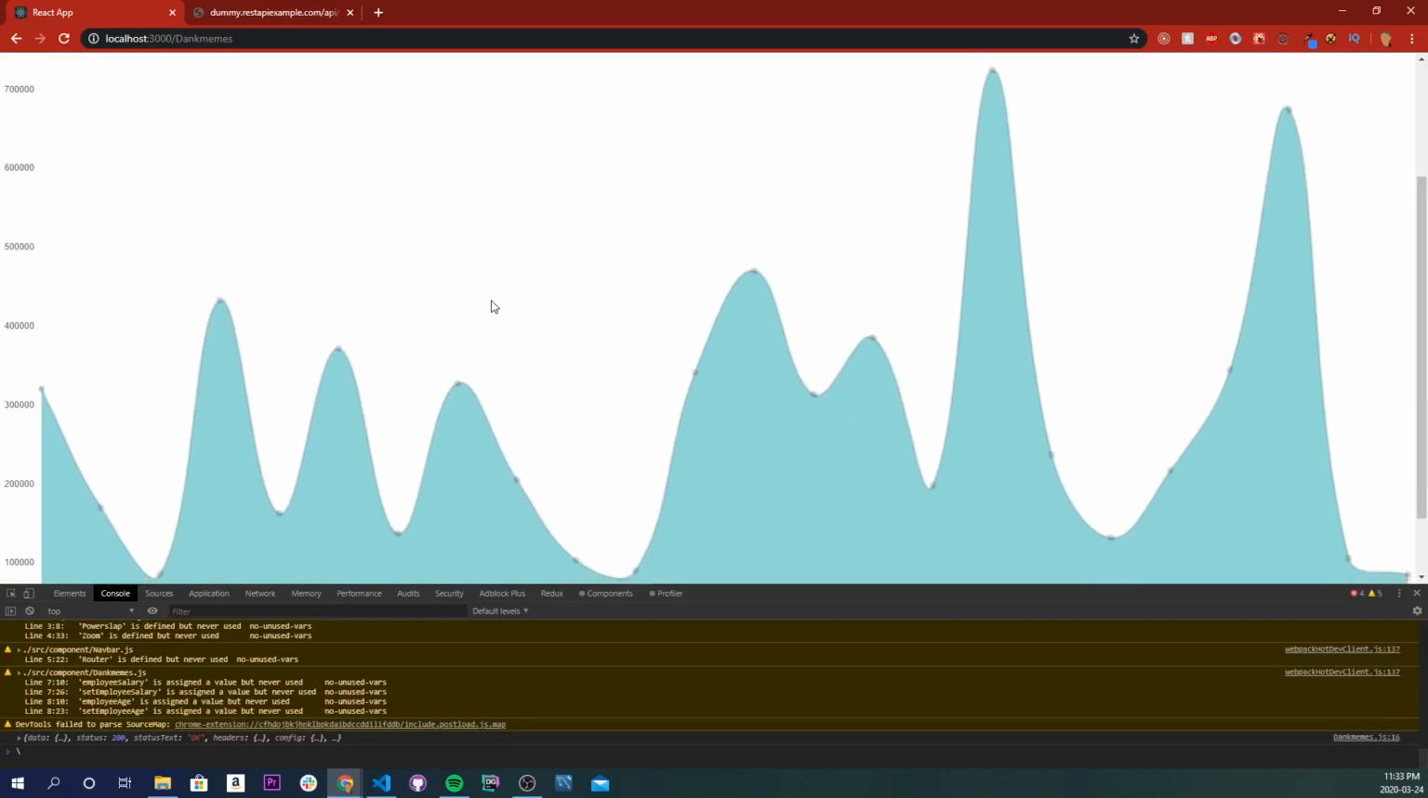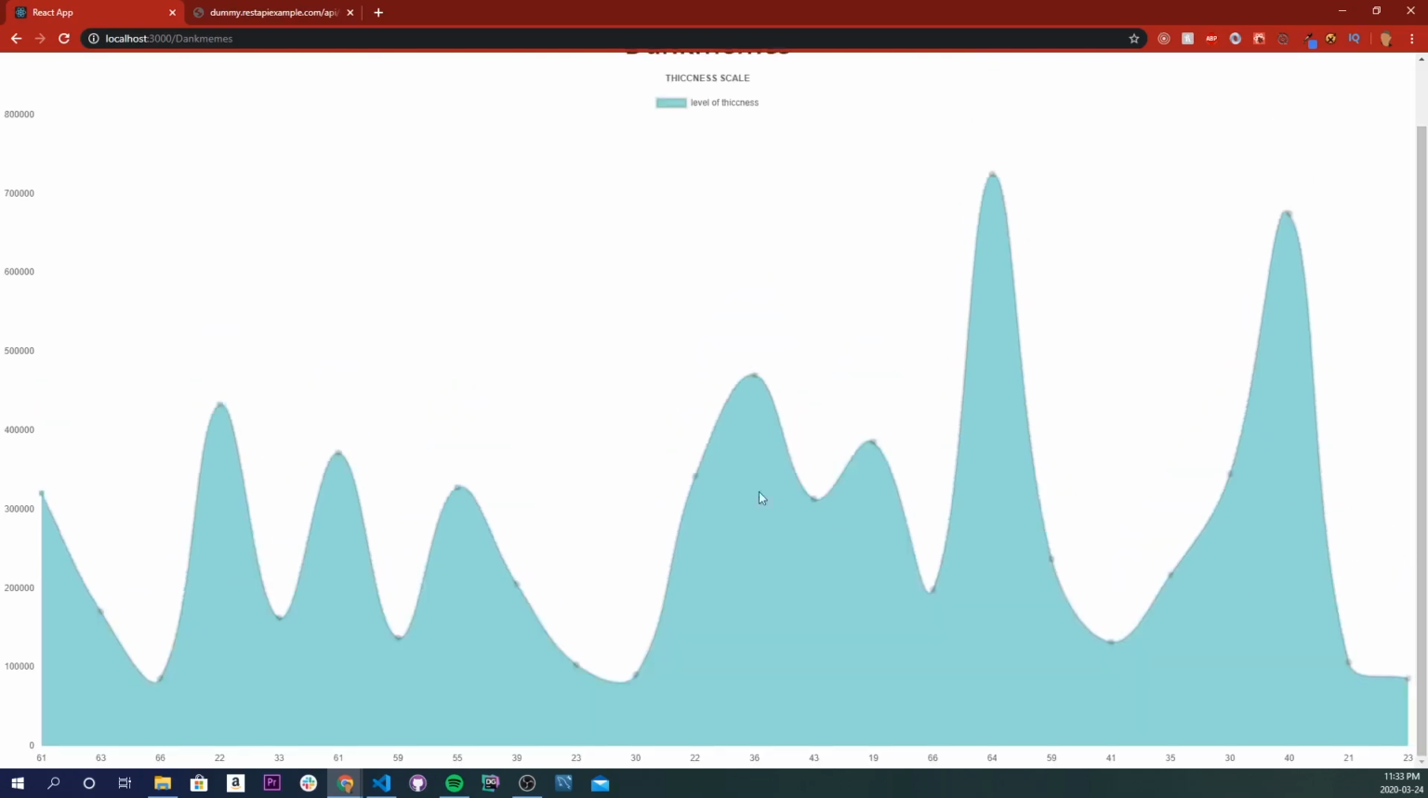Oh, my internet is just dead. Oh, cool, there we go. So now we have each age right down here corresponding to each salary of the employee, and this is dynamic data coming from an Axios API.